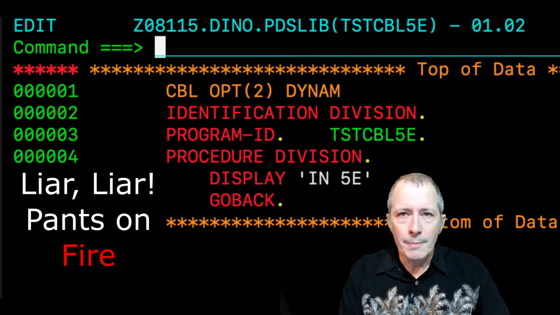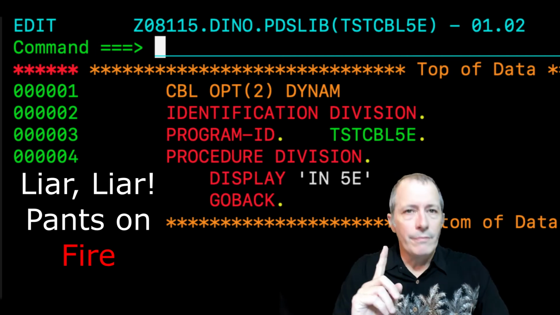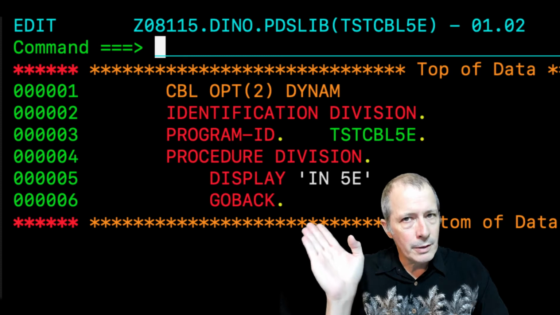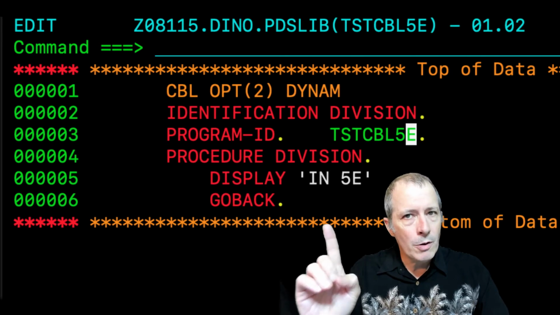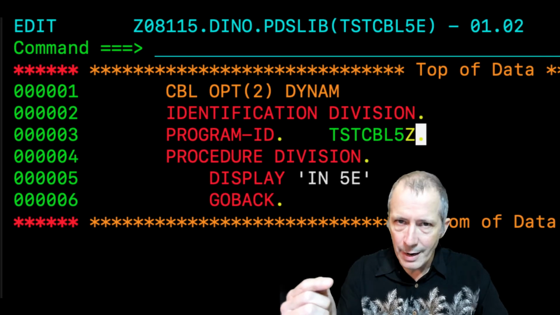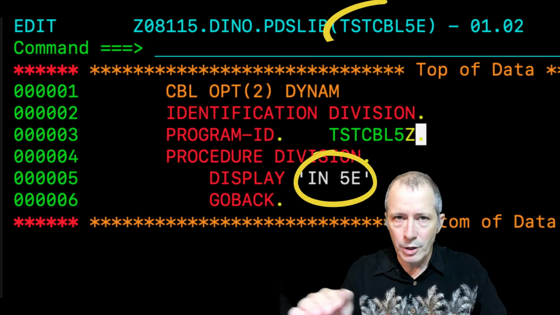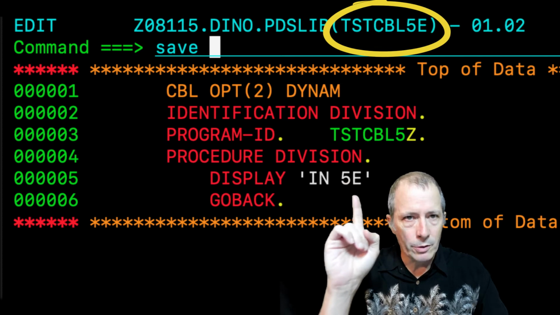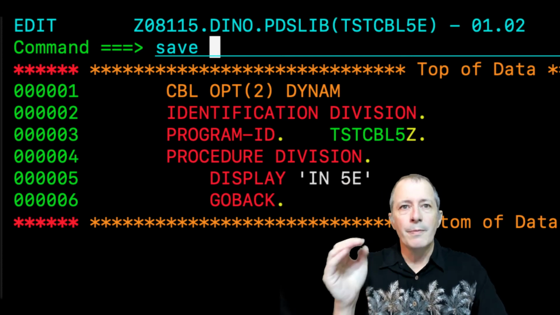Can the report lie? Yes, it can. 5E is one of the programs that is invoked dynamically. The program ID has been changed from 5E to be 5Z. The display was not changed and the member name was not changed. There's still 5E.